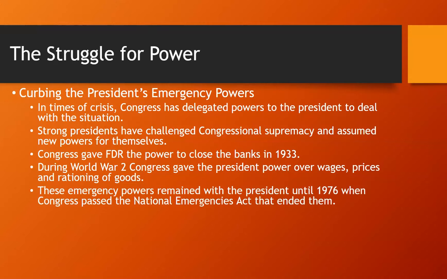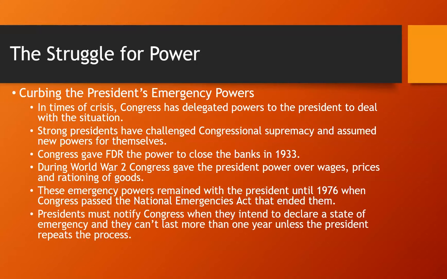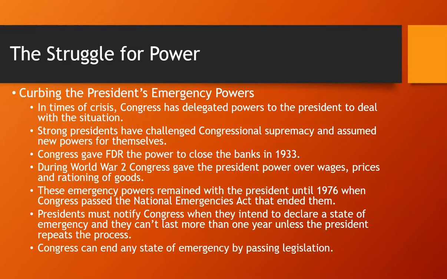These emergency powers remained with the president until 1976, when Congress passed the National Emergencies Act to end them. Presidents must notify Congress when they intend to declare a state of emergency, and those states of emergency cannot last more than 1 year unless the president repeats the process. Congress can now end any state of emergency by passing legislation that officially declares it ended.